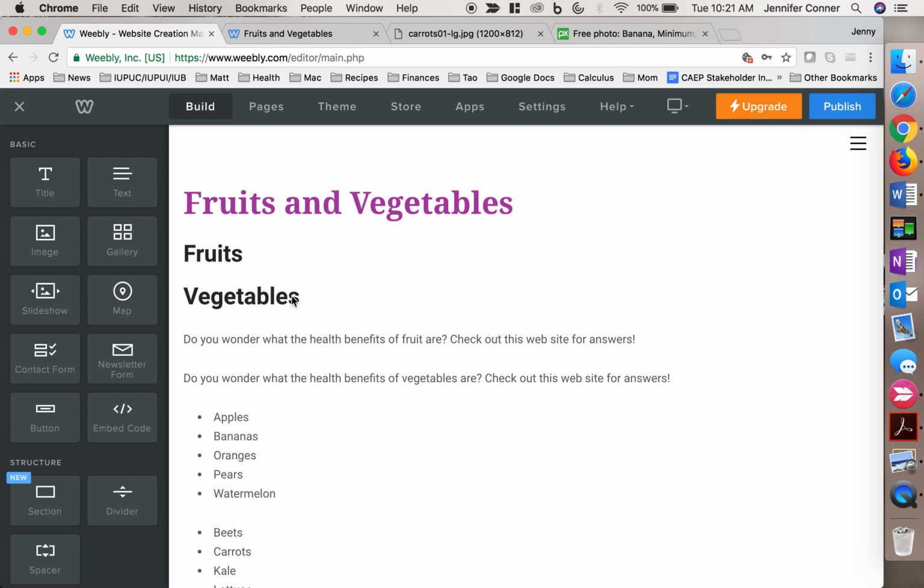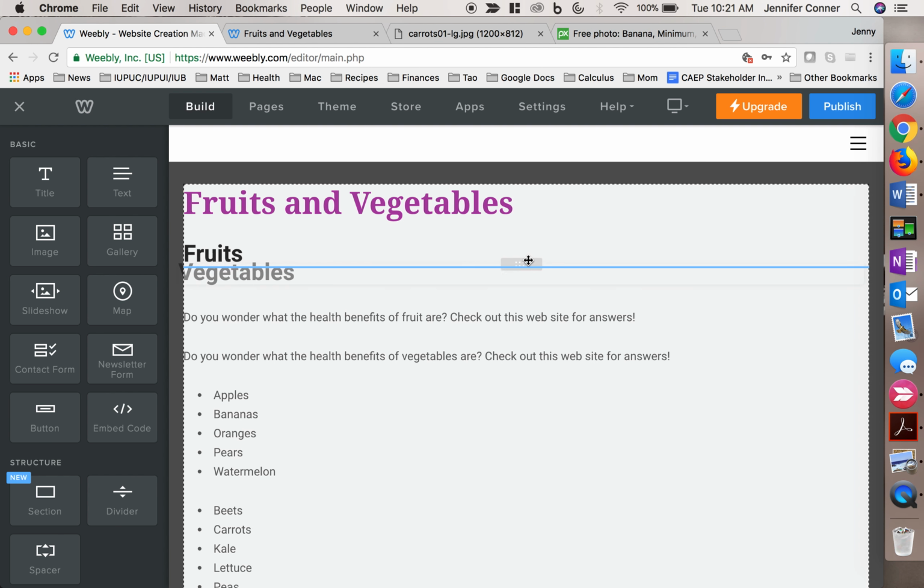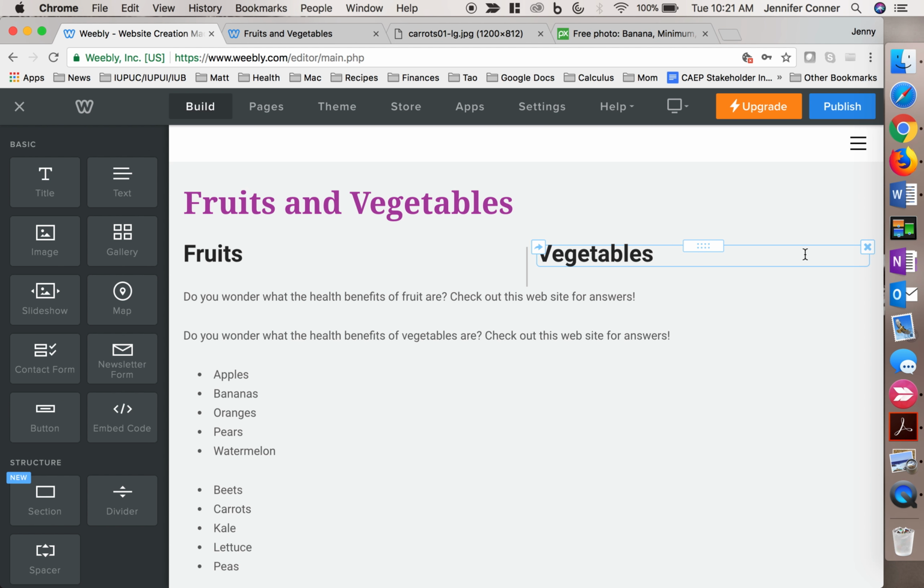The first thing I want to do is move this vegetables heading to the right of our fruits. I'm going to click right here and hold, and then drag it up here. When I get it just where I need it, I can see a blue line to the right, and that means when I drop it, it's going to go to the right. I'm going to let it go right here, and now I've got fruits on the left and vegetables on the right, and I want to do that same thing with this sentence.